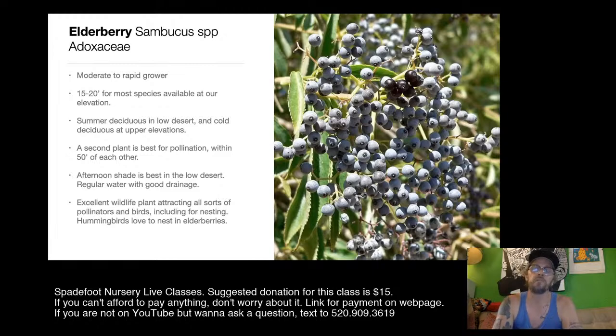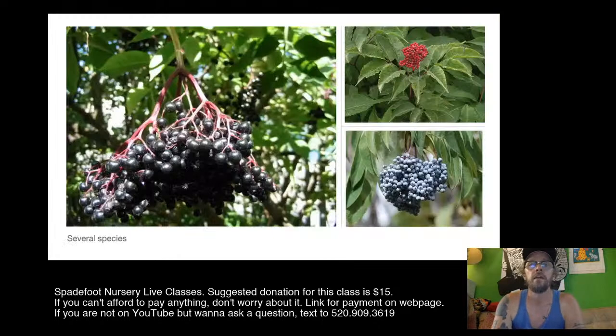A second plant is a good idea if you really want fruit. They pollinate much better with a second plant around. They're not dioecious, so you don't have males and females, but having a second plant around is a good idea. A very, very, one of the best wildlife plants you can plant because of the fruit, because of the flowers are nectar rich. Hummingbirds are famous for using this as a nesting tree, so a fantastic wildlife plant.